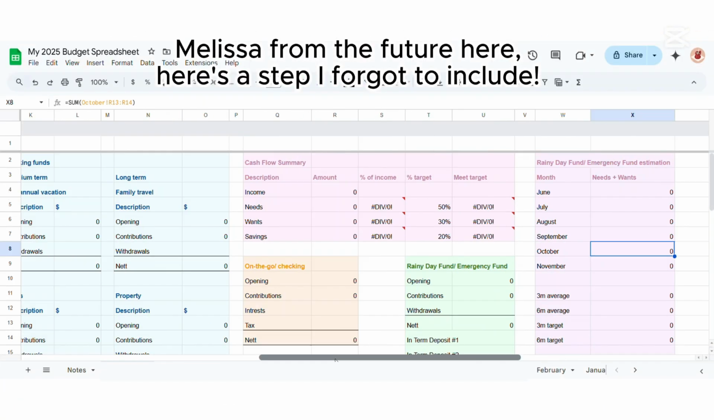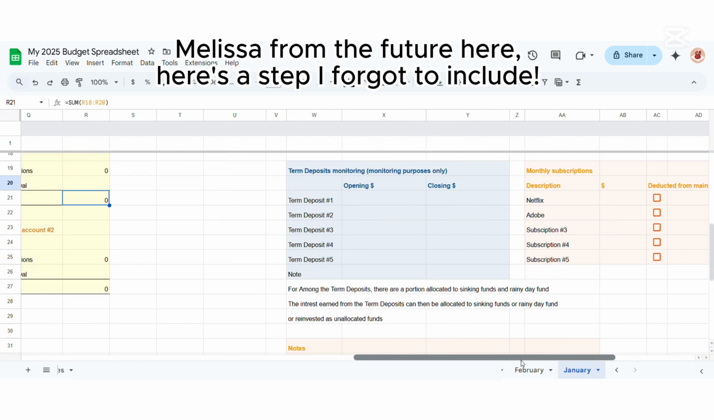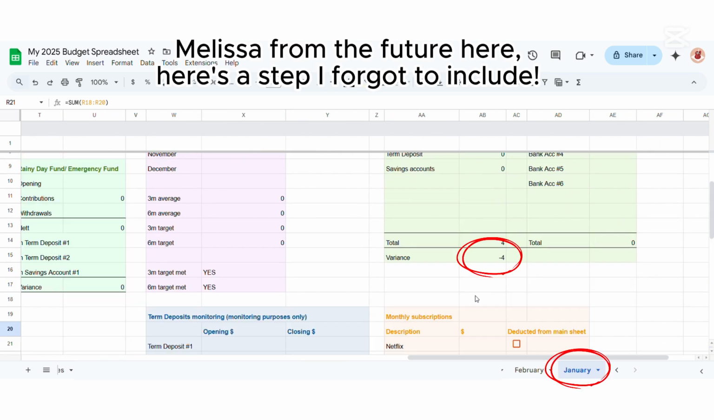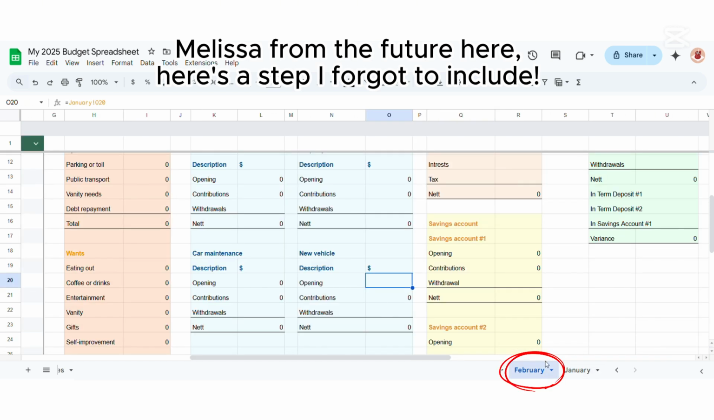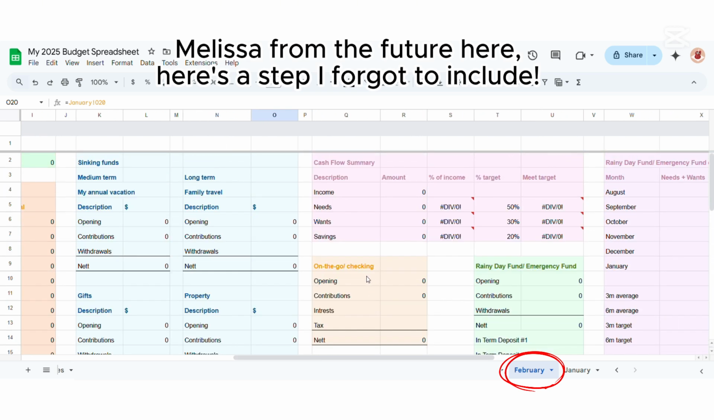Hi, this is me from the future because there is a step that I forgot to include. So for my opening on-the-go amount under my February spreadsheet, I also need to add the variance from the January spreadsheet. This is to take into account any transactions that I may have missed.